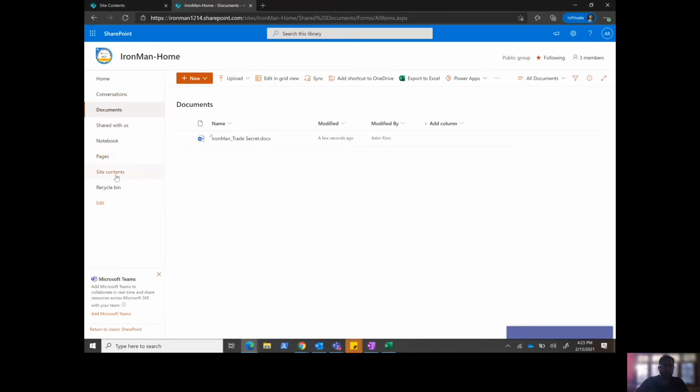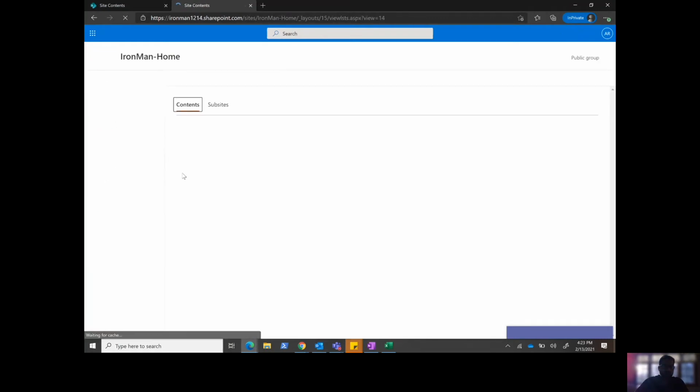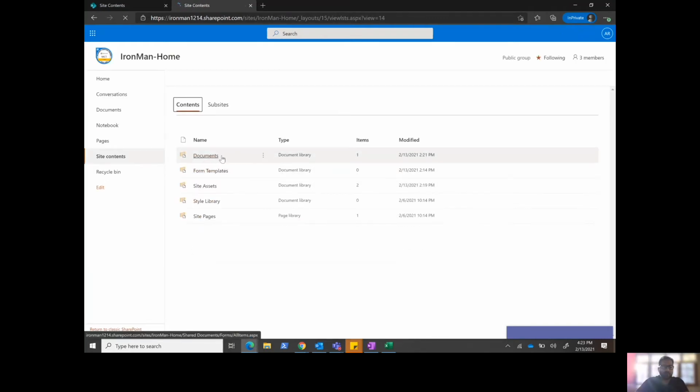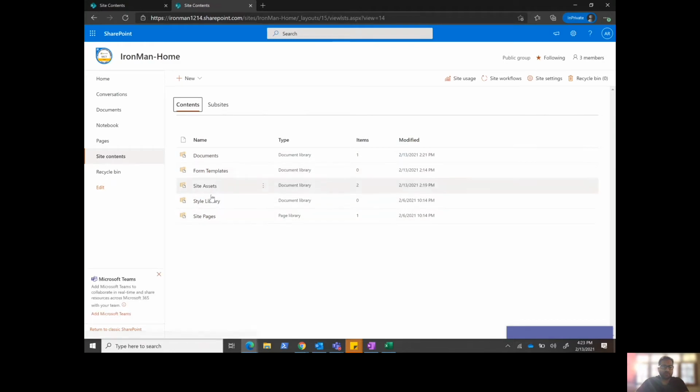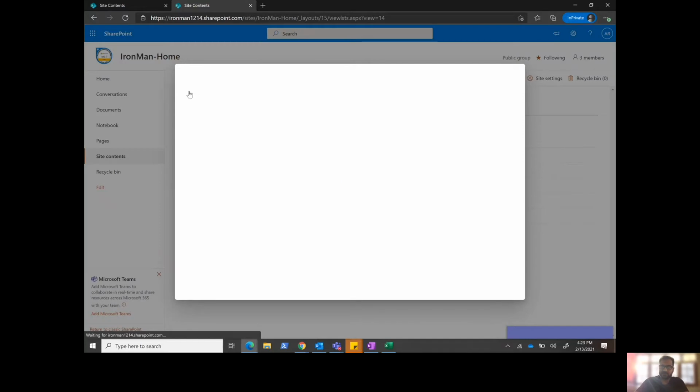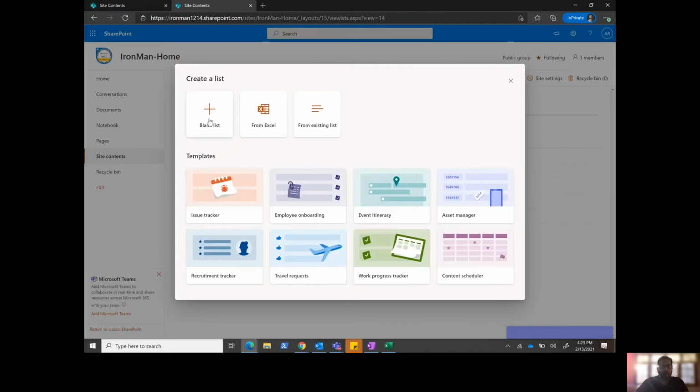Going back to our site content, I'm going to click on site content on the left. So these are additional items that you can click on. One of the things we're missing here is a list. So let's turn to new and let's click on a list. Let's create a list now. I can create a list from blank. I can import from an Excel spreadsheet.